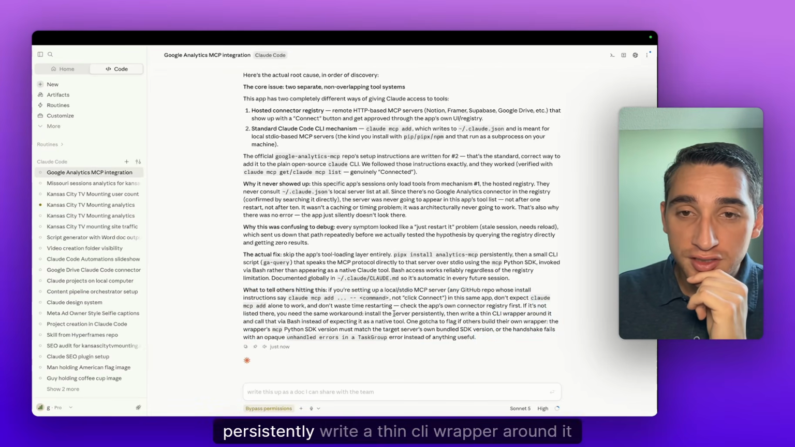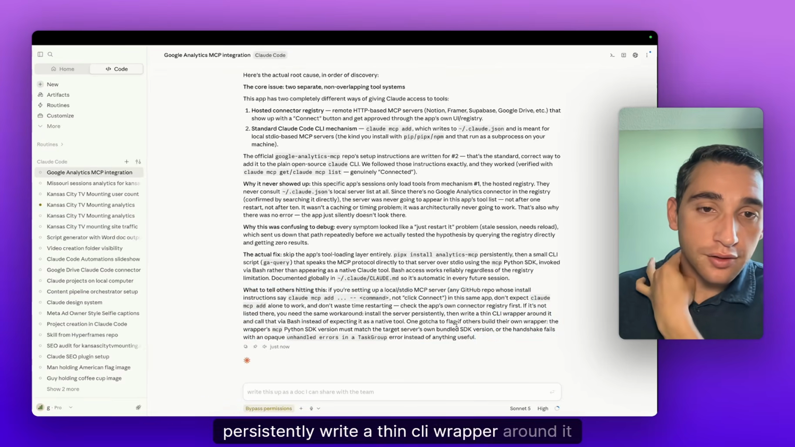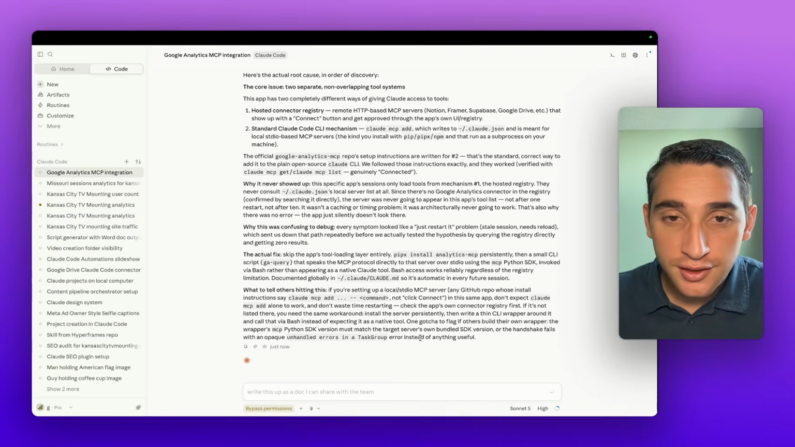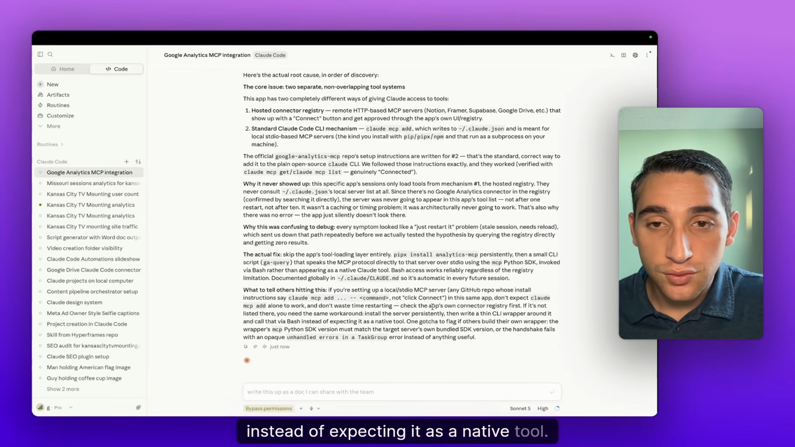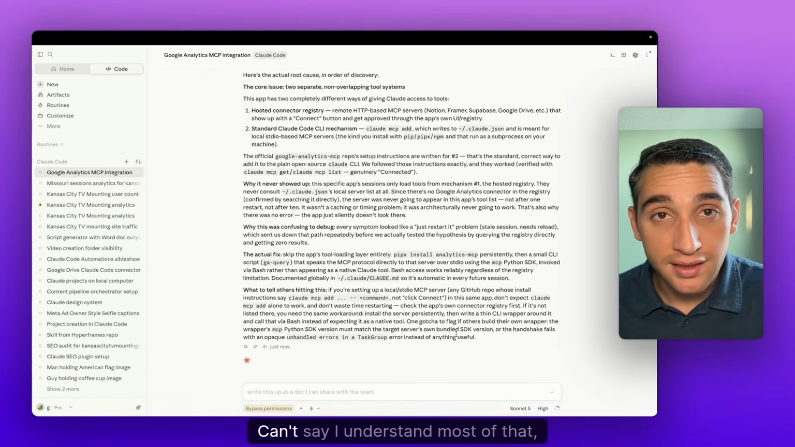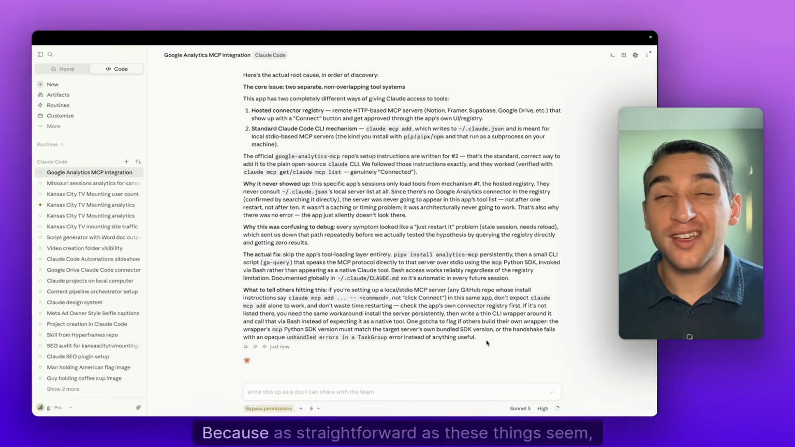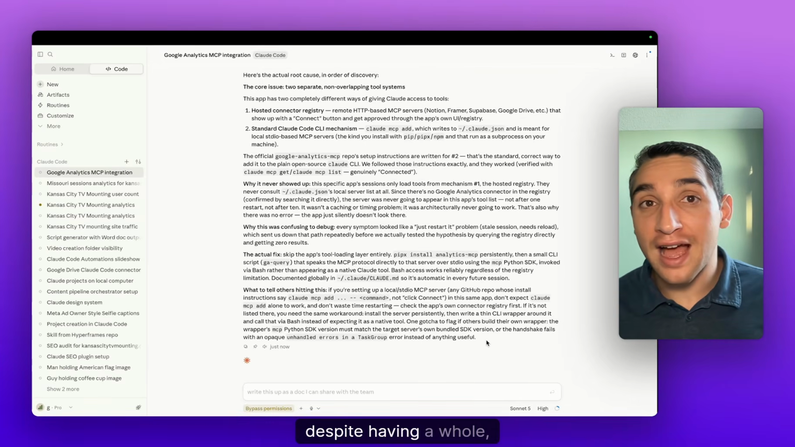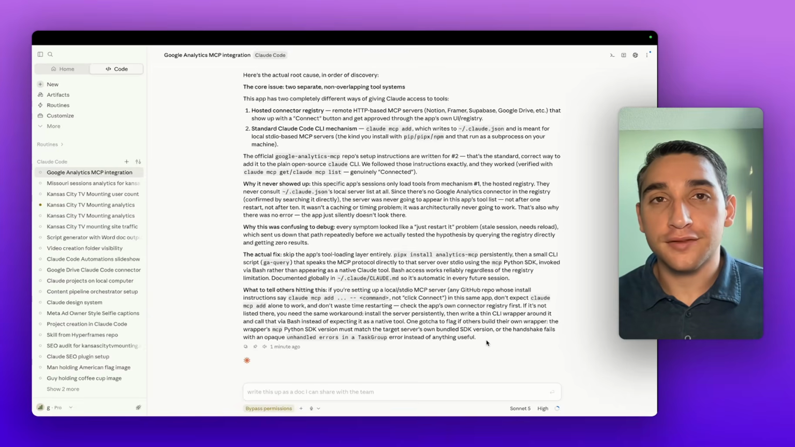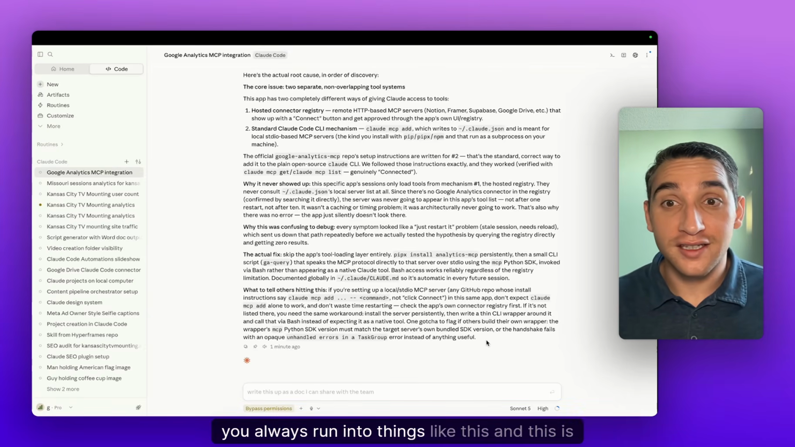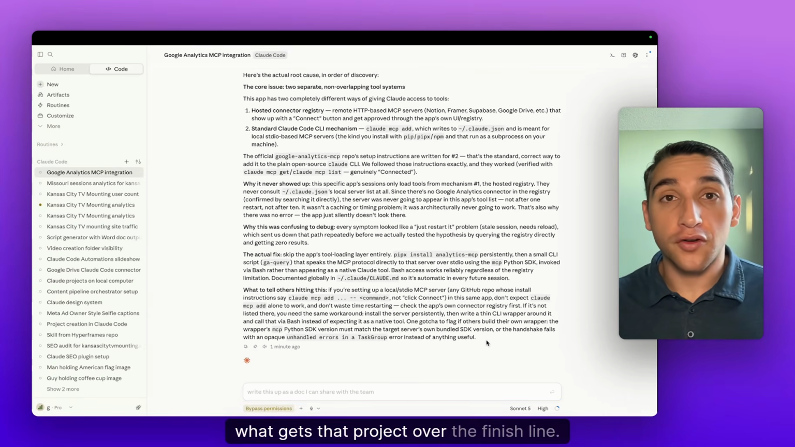Install the server persistently, write a thin CLI wrapper around it, and call that via bash instead of expecting it as a native tool. Okay, can't say I understand most of that, but that's your solution, and that's why I build in public, because as straightforward as these things seem, despite having a whole guideline, you always run into things like this, and this is what gets that project over the finish line.